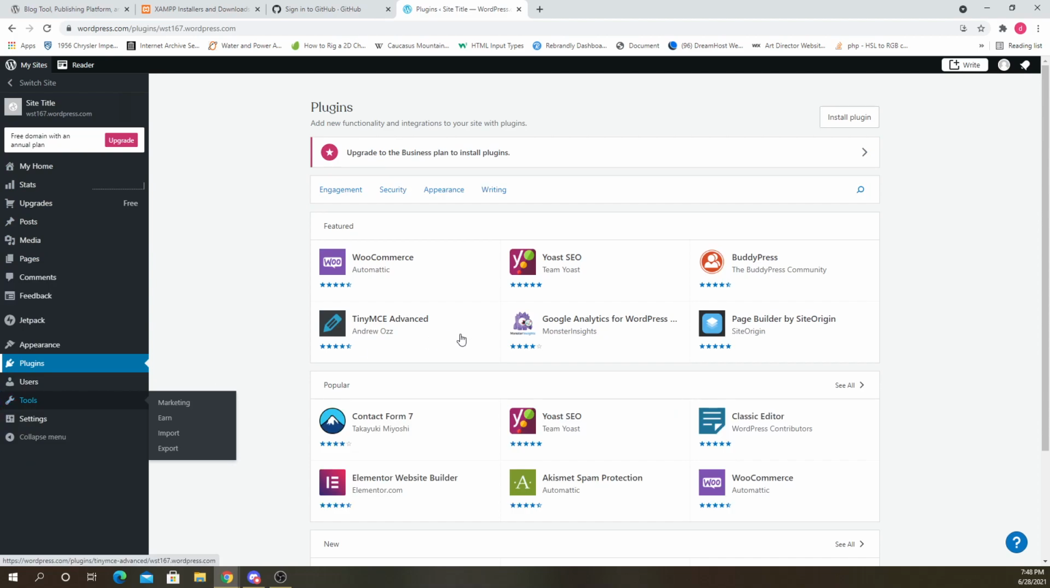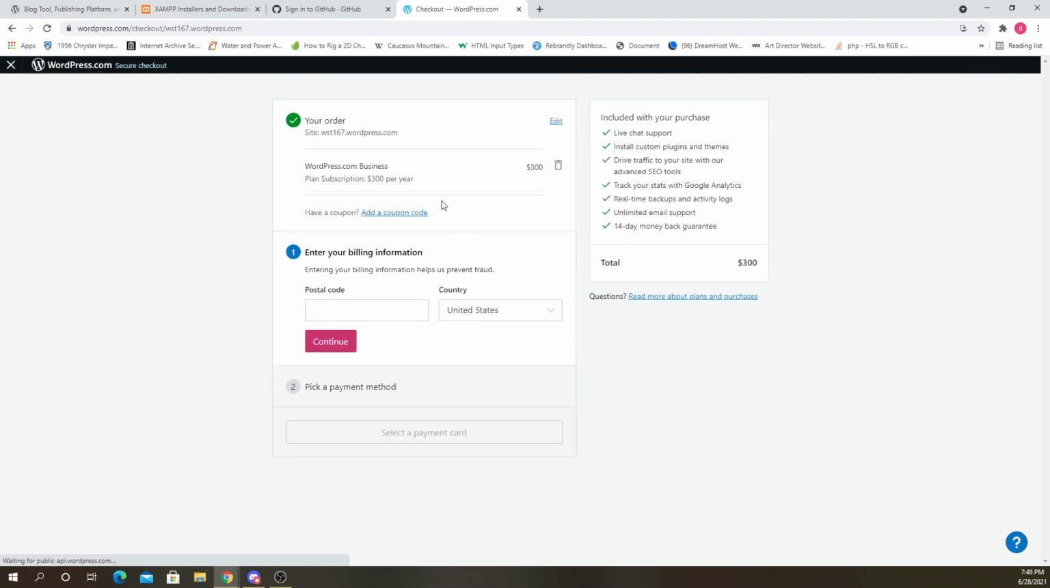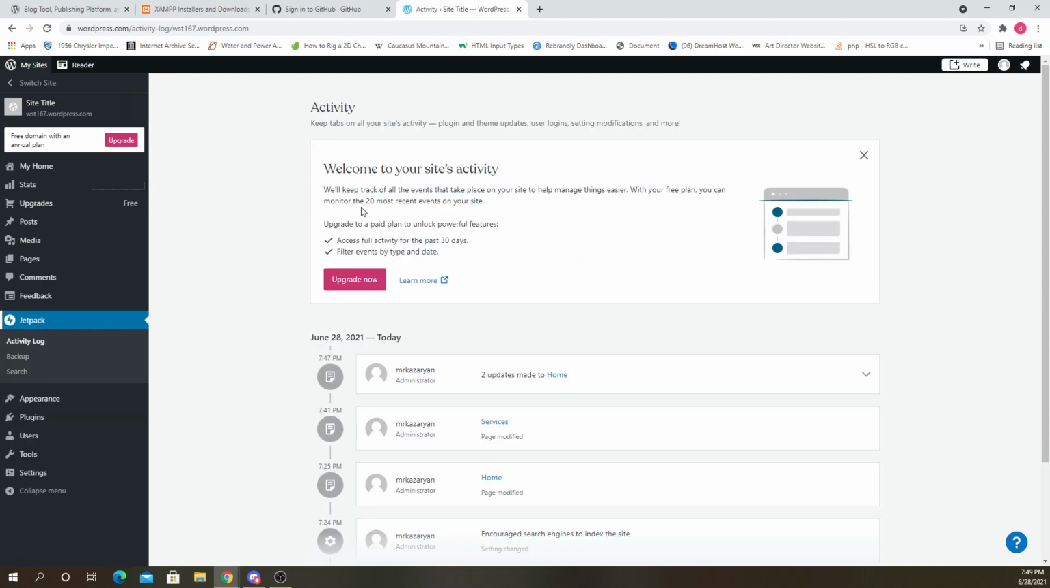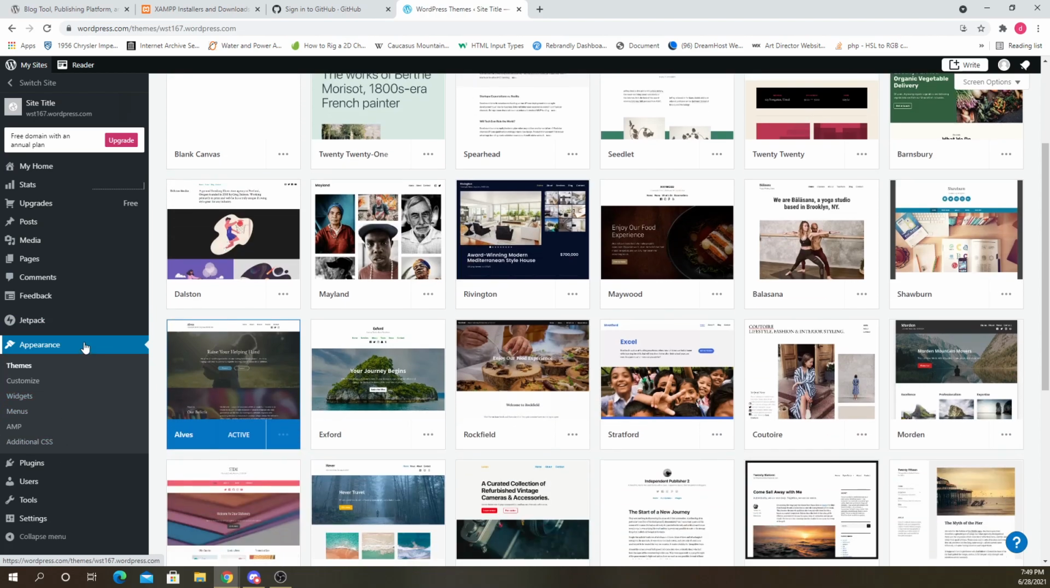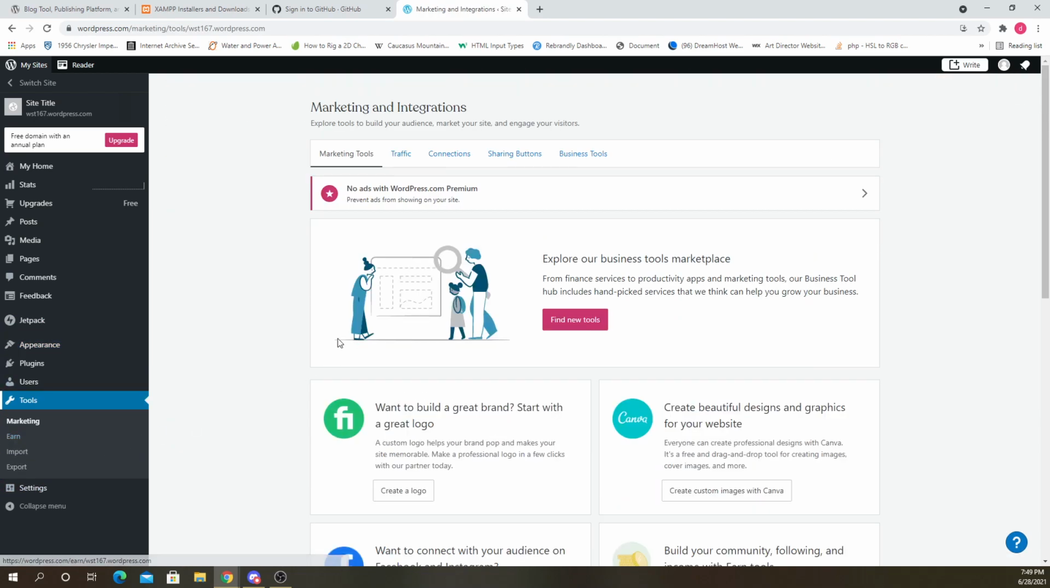We can't add any plugins because if you want to add a plugin, you would have to upgrade to the business plan, which would cost you, what is it, like $45 a month, which is way too much. Jetpack is something that you could use to back up your site, but we can't use this either, I think. We have to upgrade for that. What can we do though?